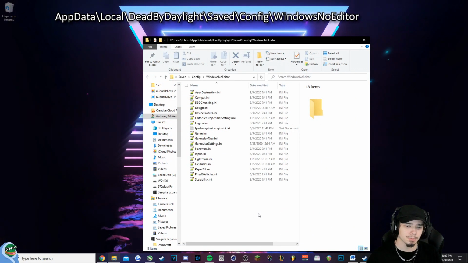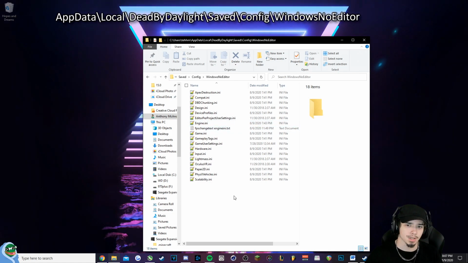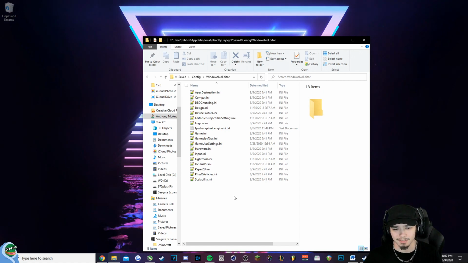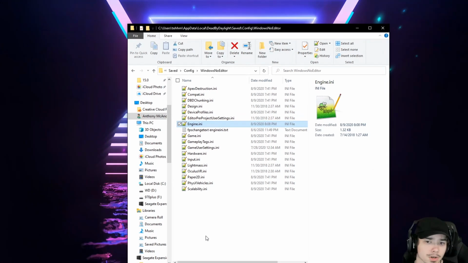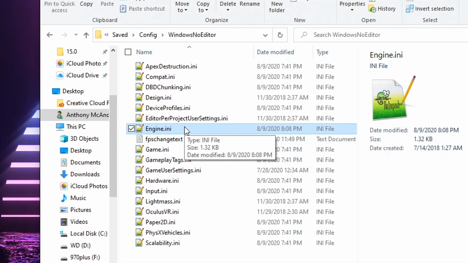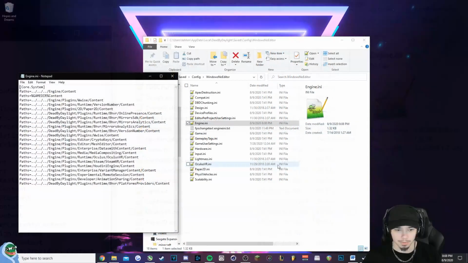It may look a little different because I have them all set up to open in Notepad++. You can open these in Notepad, WordPad, doesn't really matter, as long as you're saving them as an INI file, it's no big deal. So we're going to be looking for one specific file here, and it's going to be the Engine.ini. We're going to click on that. Since most of y'all will probably be using Notepad, I'll just open it on here.